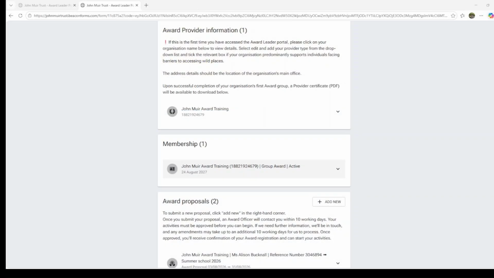Before you begin, check that your group membership is active. If it's expired, please visit the membership webpage to renew it. We can't process your review or issue certificates without an active membership. You can see the expiry date in the membership section.